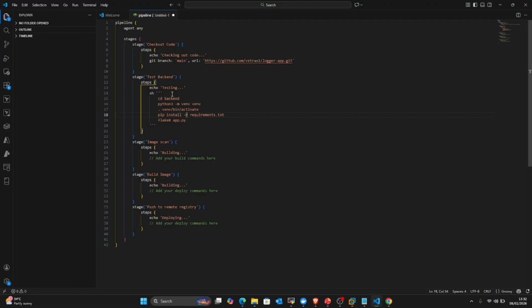my Python application. Because if you put a dot, it runs the test on everything. Though I can still put a dot, it would still work, because in the backend there's only app.py there.